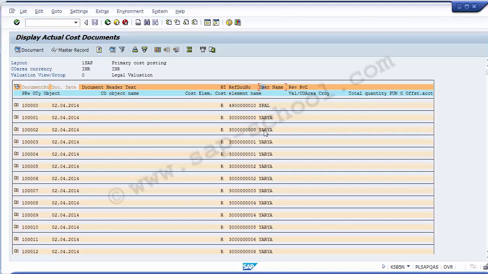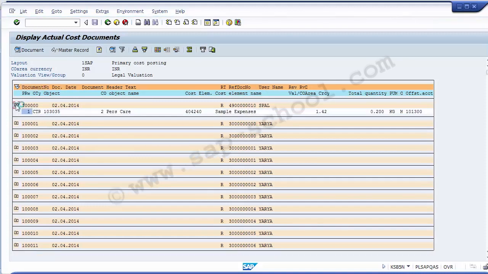If you want the details of any of these documents, you can click on this expand option, the plus sign at the very beginning. If you click on this, it will show you the details of the document. As we can see, the details have been reflected to you. These are the different details. The object refers to the cost center; this CTR refers to the cost center. So 103035 is the cost center.